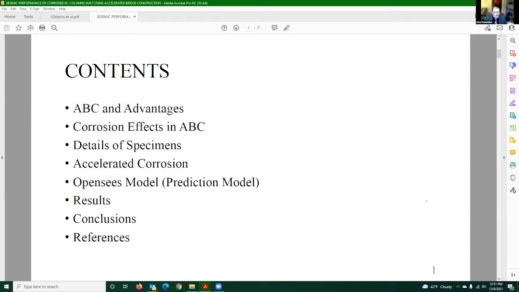The contents of the paper are ABC and its advantages, the corrosion effects in ABC and other reinforced concrete construction, and the details of the specimens, which unfortunately were delayed due to COVID-19, but I actually have some good news and some pictures to show you at the end of this presentation. We finally were able to cast the concrete. And a few things about accelerated corrosion and how we will proceed with this corrosion.